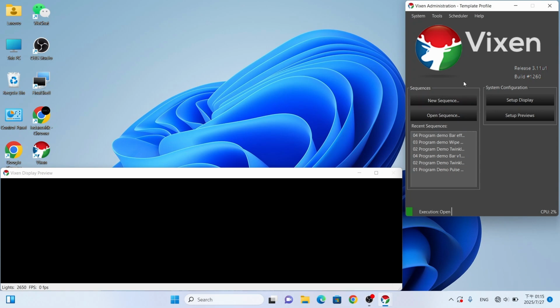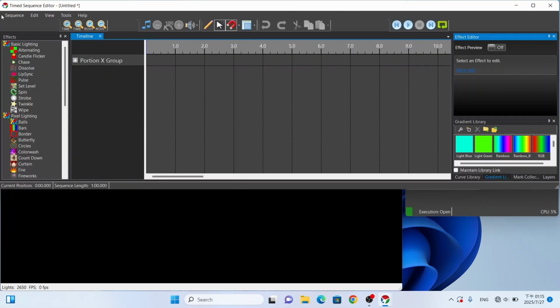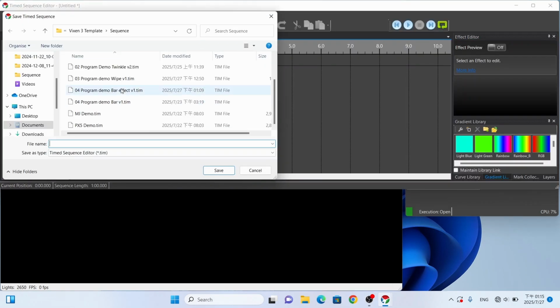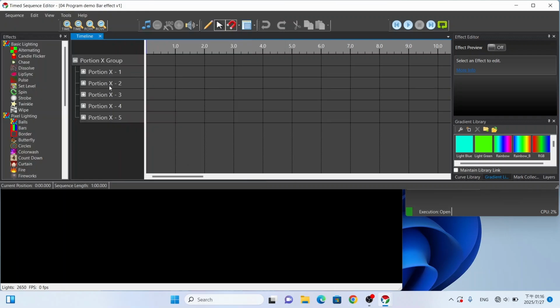Okay, we open Vixen Lights and then create a new sequence. Before doing anything, save the file first. Maybe we just save this one. We paste it: 04 program demo bar effect version 1. Okay, we check there are 5 sheets here.